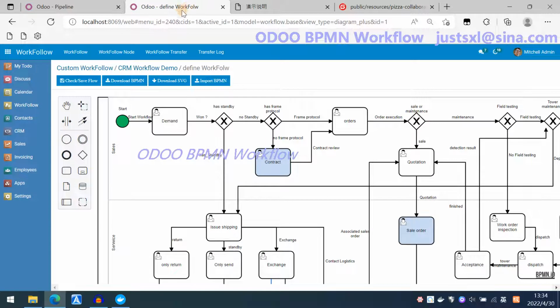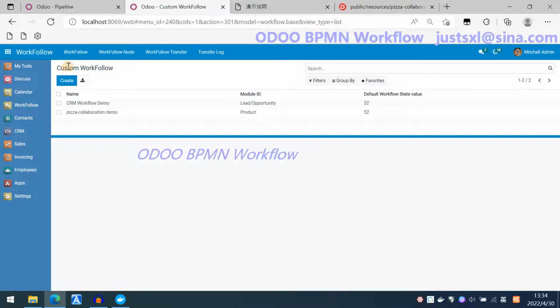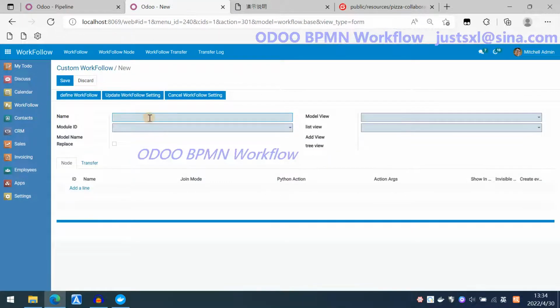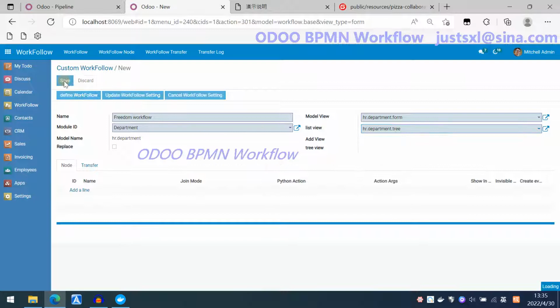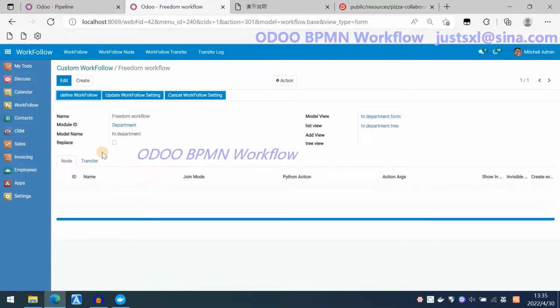Let's show you the whole process of workflow from definition to driving. First, let's take a look at the workflow definition. Let's create a new workflow definition. We need to set the main model of the workflow, and the form view and the list view, in order to show the workflow state in the following views.